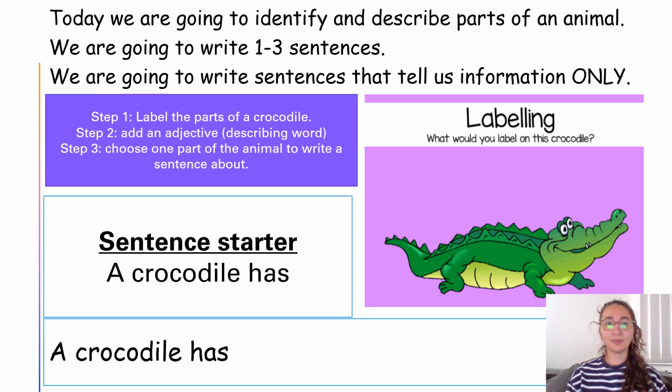Let's read up the top. It says, today we are going to identify and describe parts of an animal. We are going to write 1 to 3 sentences. You might write more, it's up to you. We are going to write sentences that tell us information only. So step 1, label the parts of a crocodile. Step 2, add an adjective or describing word. Step 3, choose one part of the animal to write about.